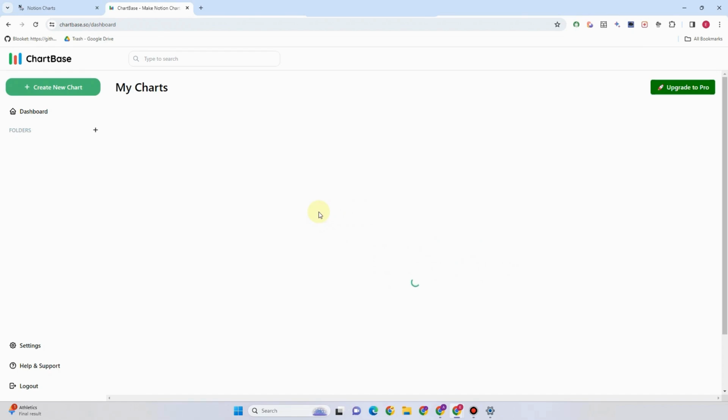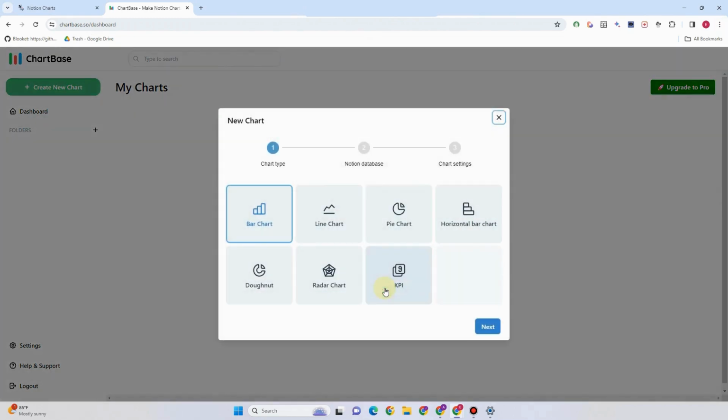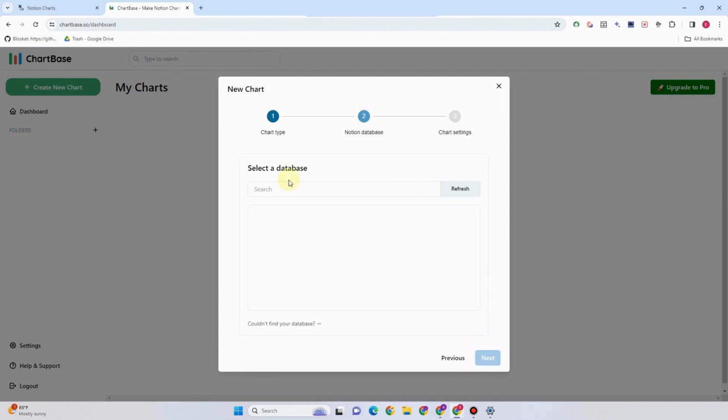So this is what it looks like. And as you can see, it's pretty easy to use. All you have to do here is create a chart, and you have your option if it's a bar chart, line chart, pie chart, and so on. So for this tutorial, let's just try this bar chart and then tap next.